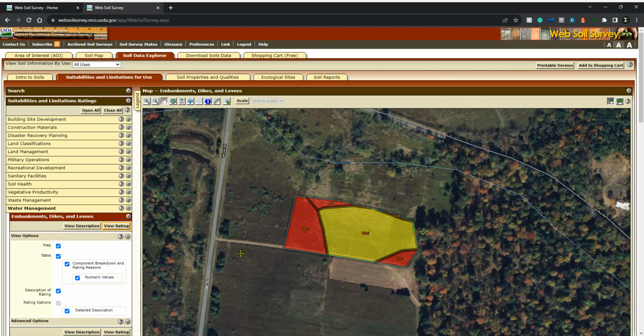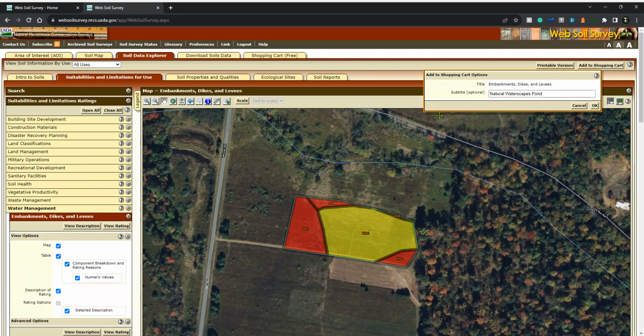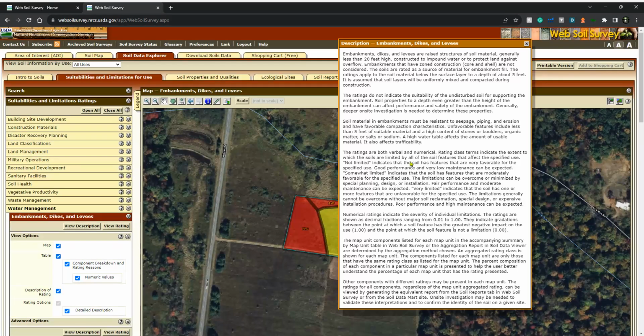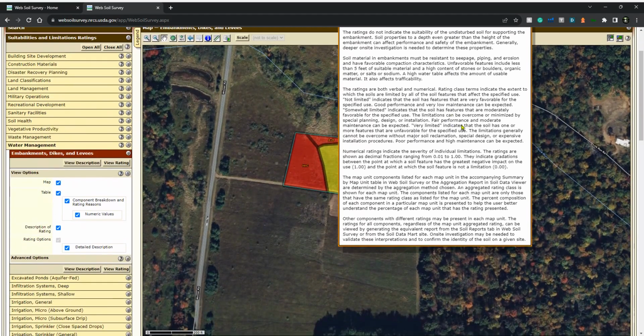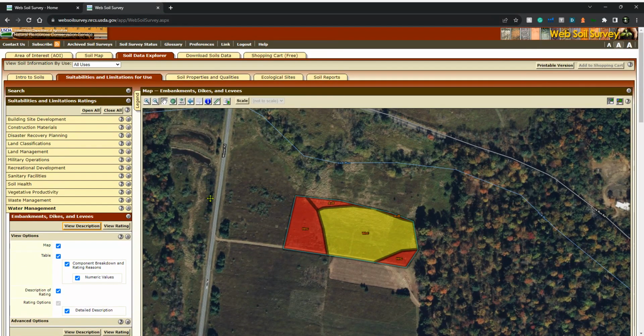And you can see that we use a kind of traffic light style of legend for this. So green would be good. Yellow is kind of a cautionary state, and then red probably has some issues. So we're going to go ahead and add that to the cart as well. And if we click on view description again, we'll get some additional detail there. So we're just going through the process of building the PDF at this point.